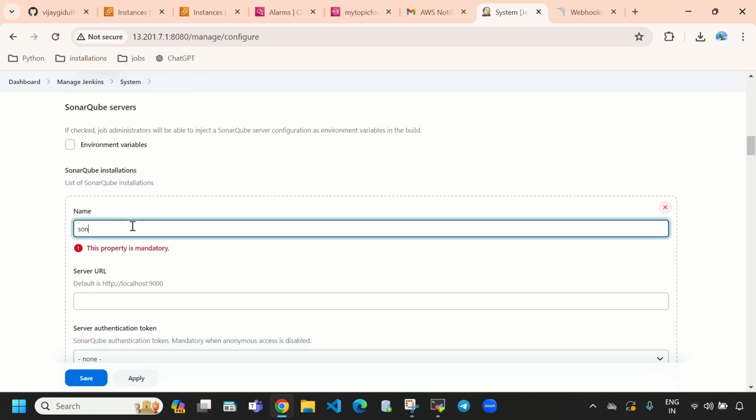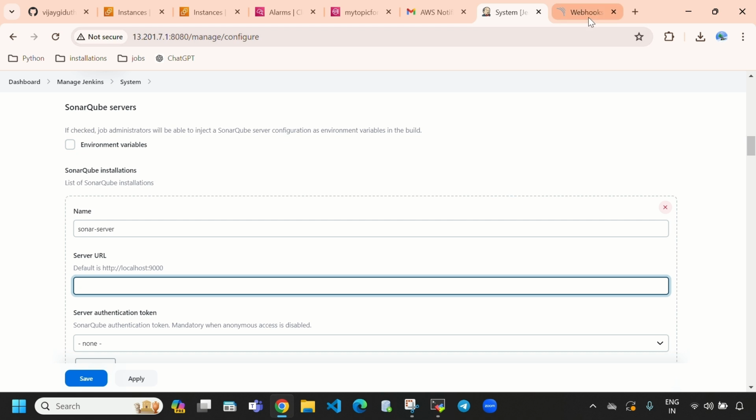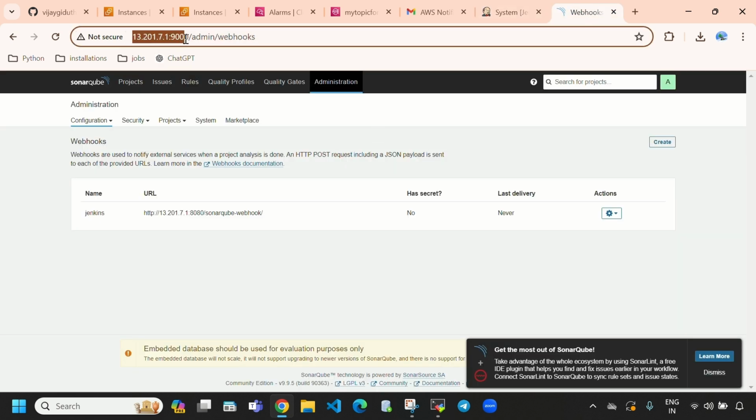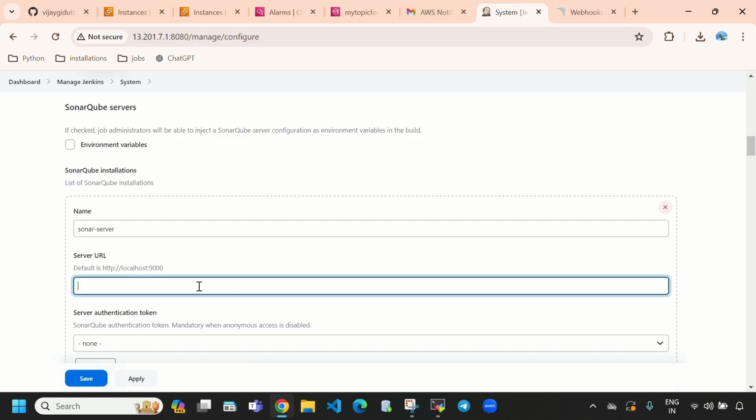So name we need to provide any name. So here I'm providing Sonar-server. So here we need to provide our SonarQube IP address. So directly copy this SonarQube IP address and come to Jenkins and paste it here. So remove the slash at the end.